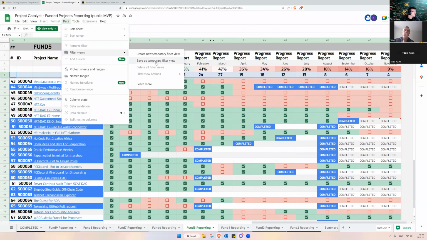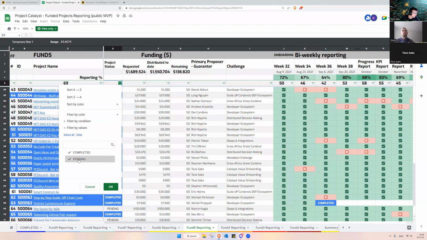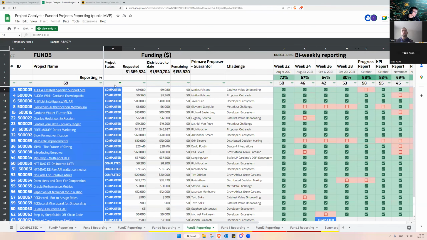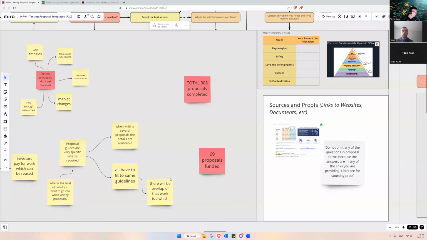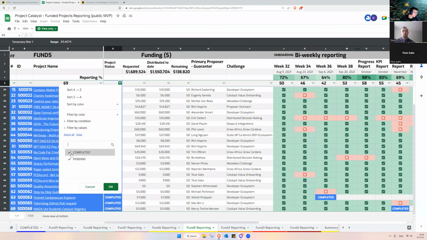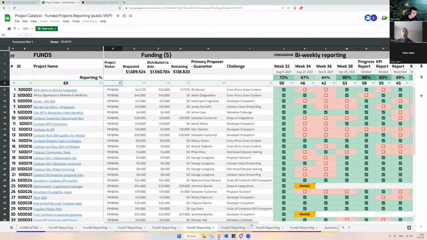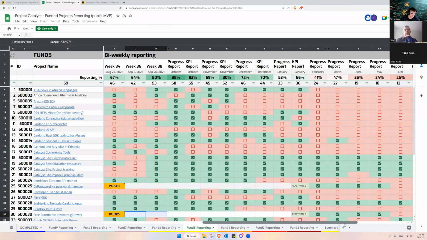Data, filter views, create new temporary filter, and let's see how many got completed. Actually, not that bad, I would say. 26 proposals are completed. Okay. Let's see how many are pending and active. So there are paused ones, and they have been paused for reactivation.